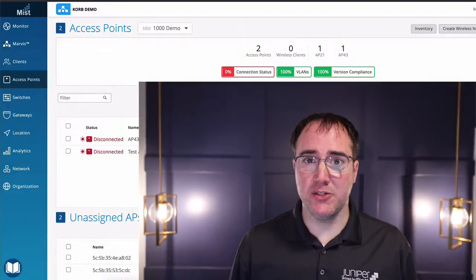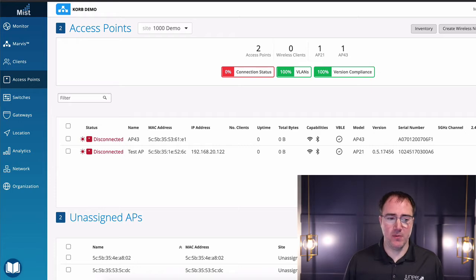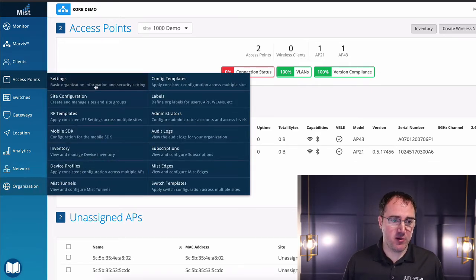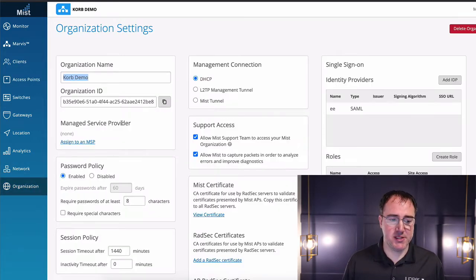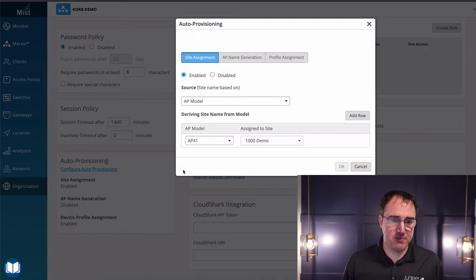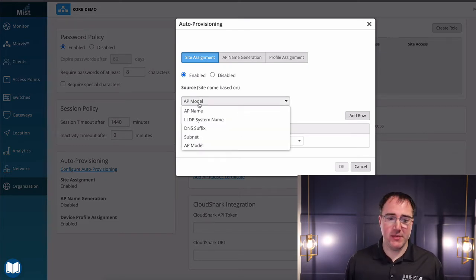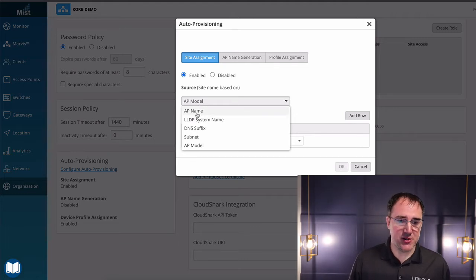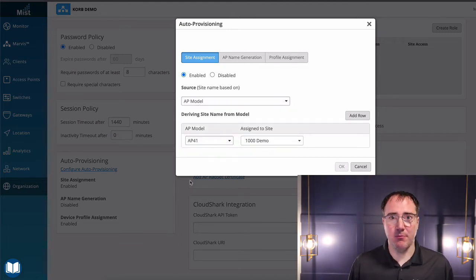So the next feature I want to demonstrate is in addition to our auto provisioning capability. As you may be aware, auto provisioning is configured in the organization settings under auto provisioning. So in the auto provisioning section, we already have the ability to auto provision APs to sites based on LLDP system name, DNS suffix information, AP name, and most popular, the AP subnet. But we added a new feature to do this based off of AP model.